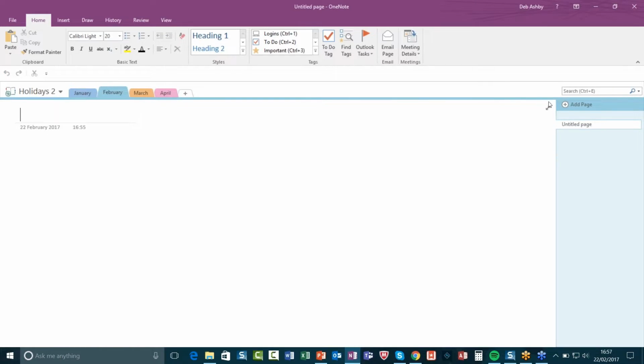And I can go through and do the same thing in all the other pages if I want to. I'm not going to do that. We're just going to keep it to these three at the moment. So once you have your pages, you can then start adding notes in.